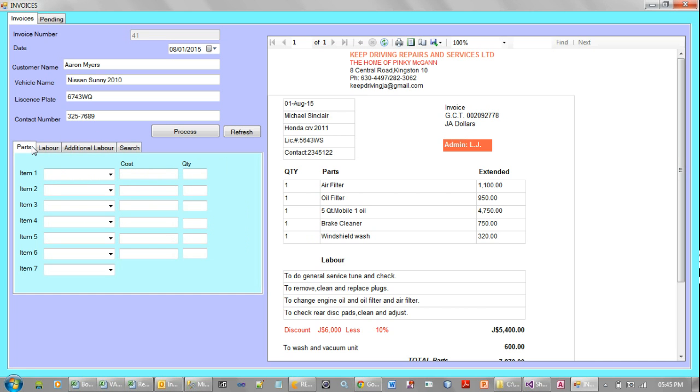Now let's look at the parts. If you look at these, you see an arrow. What it also allows you to do is, instead of having to type, you can preset the things that you're going to be using in the vehicle. If you look in these drop downs, these are the different things that will be done to the vehicle. There's another section of the program that will allow you to enter all of these items that you'll be using.